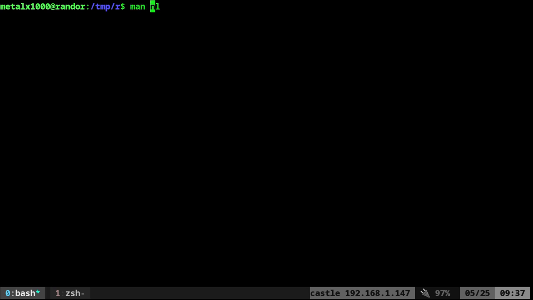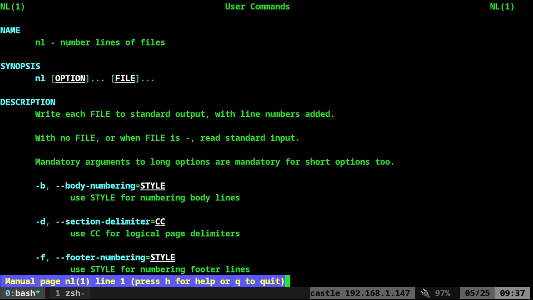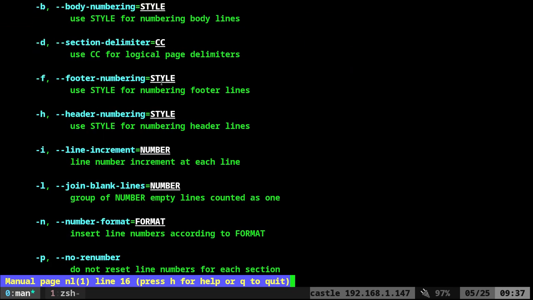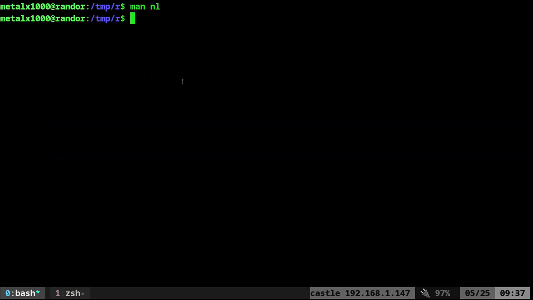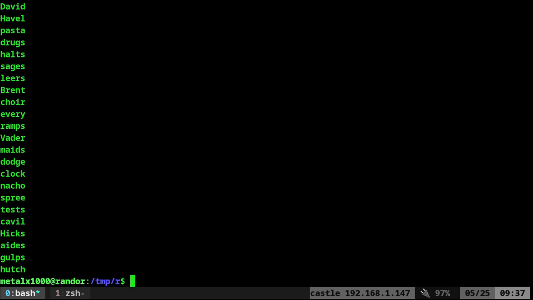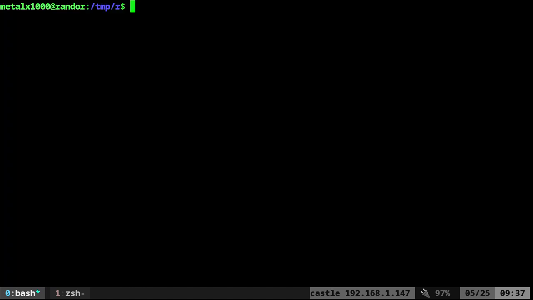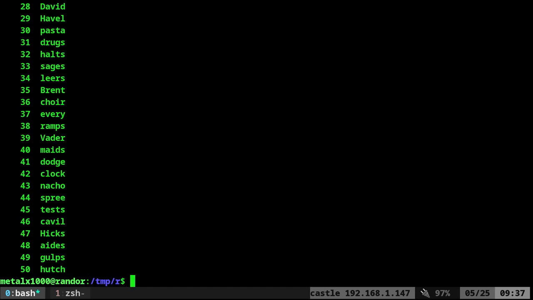Let's have a quick look at the man page. So the manual here, it says number lines of file, and you have some options here. So let's just see it in action. I have a file in here called words. If I cat it out, you'll see it gives me a list of words. So how do we append numbers to the beginning of these lines? Well, we take this and we pipe it into NL. And what are we going to do? We just hit enter and it appends numbers to the beginning of each line.